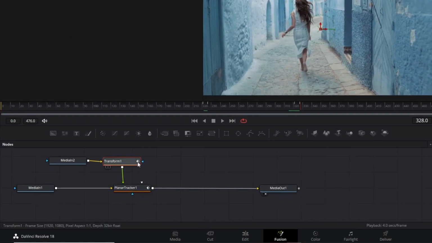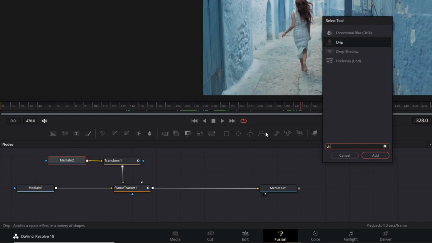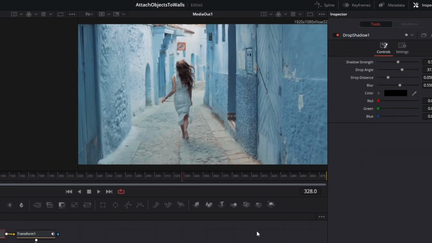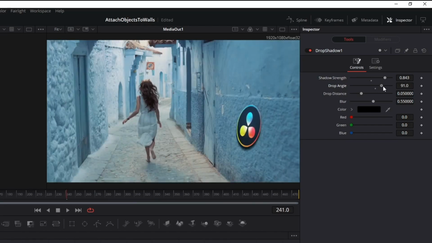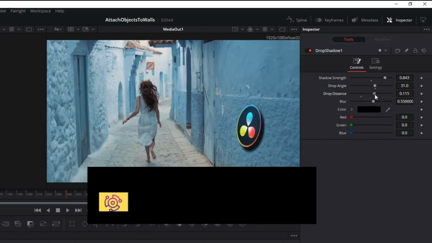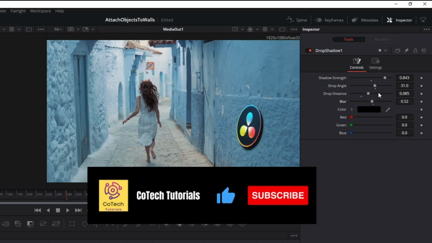The last thing to do is give more realism. Select the image again and press Shift and Space. Type drop shadow and add it. Here, we have a bunch of options to improve the qualities of the shadow, creating some perspective from the position of the light, the walls, and even the small objects too. You can do this with a GIF, image, or a video.